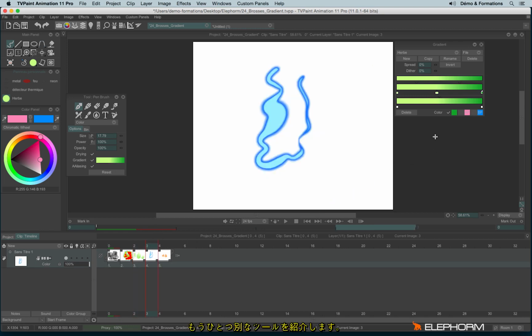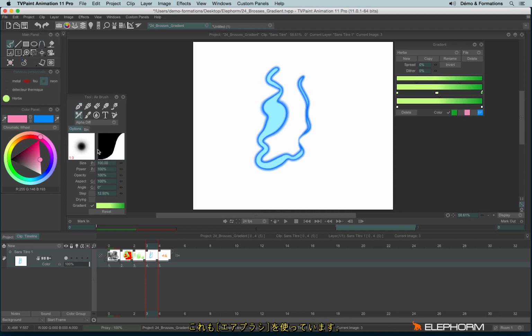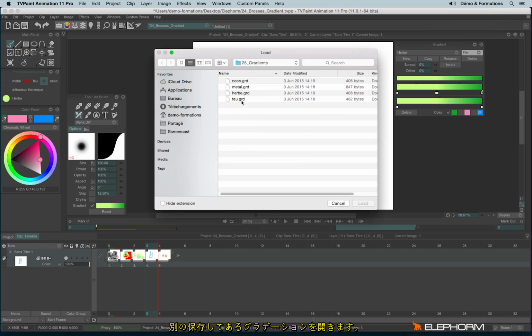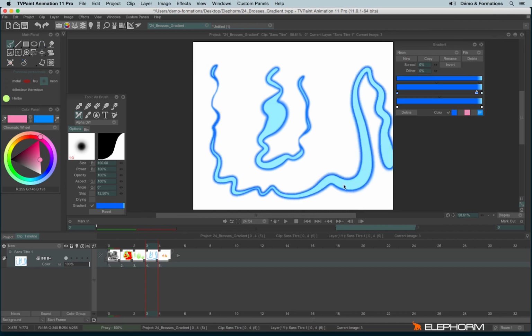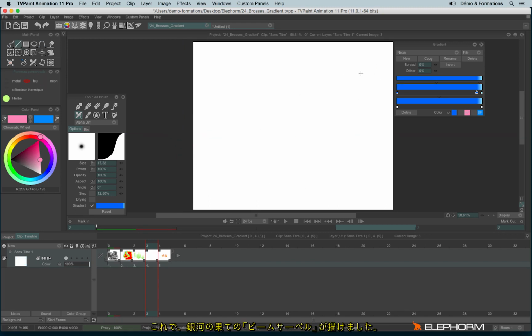Another one, here we have the neon, using again the airbrush with the different modes, and I will load another gradient. Here we are. So if you combine it with the line shape, and let's lower a little bit the size, it's really nice to draw some weapons from a galaxy far, far away.